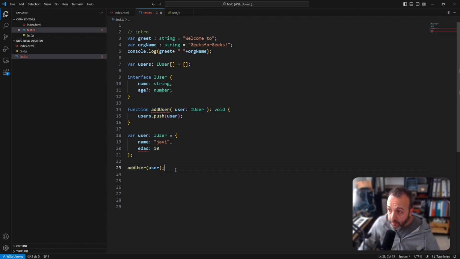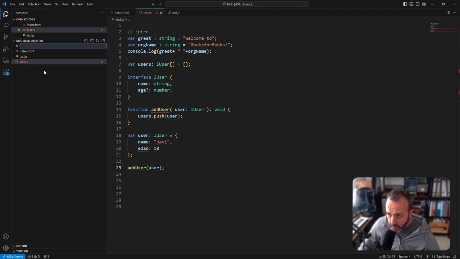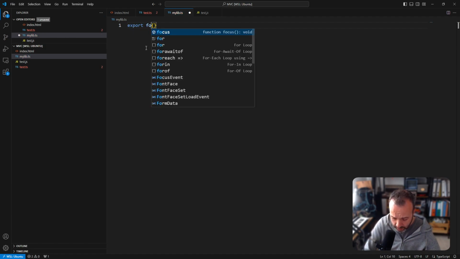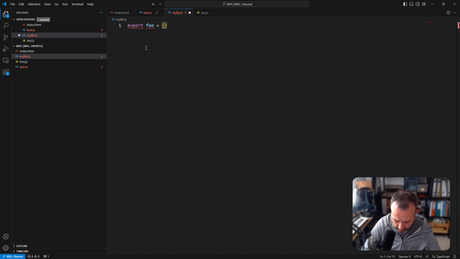Okay. Another cool thing that I didn't put here is that you can import things from TypeScript, and some of the compilers. I don't know if it will work, I'm going to make a test. My lib, for instance, just to show you, imagine I have this library here, and this library is going to export an object, call it export foo, which is equal to, I don't know, name Javi. Okay, imagine this library. It doesn't make much sense.